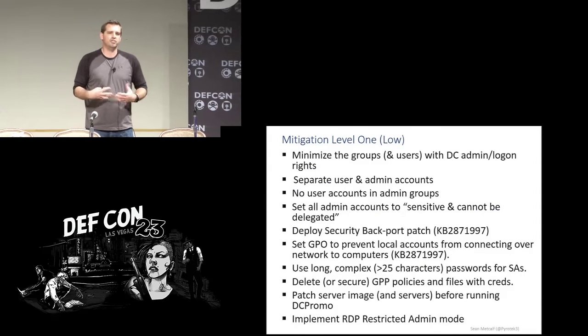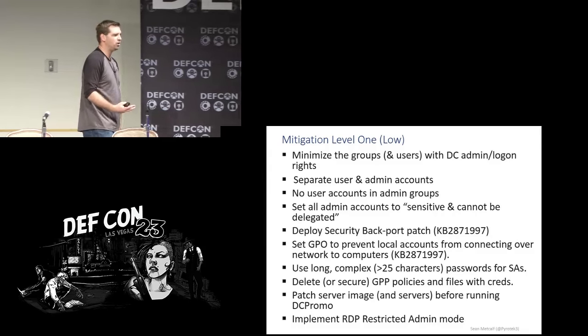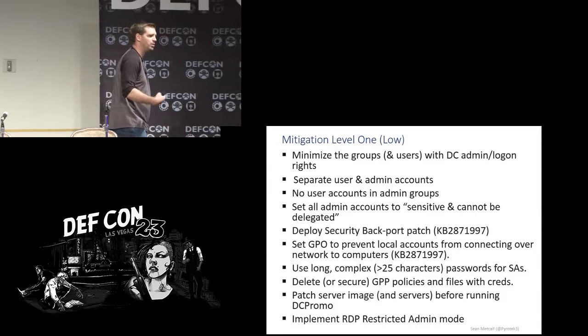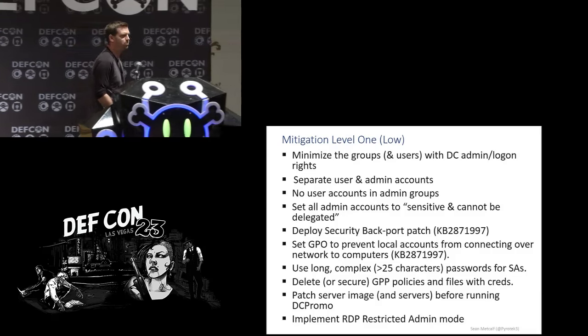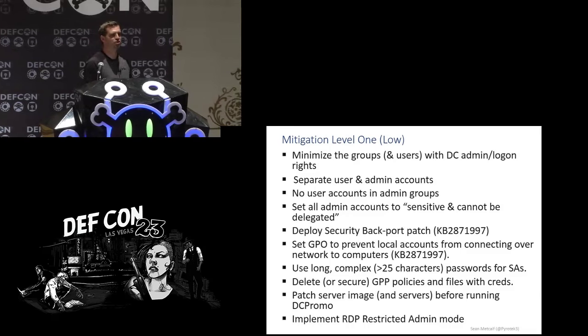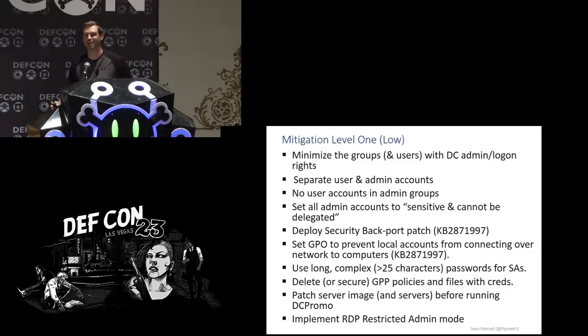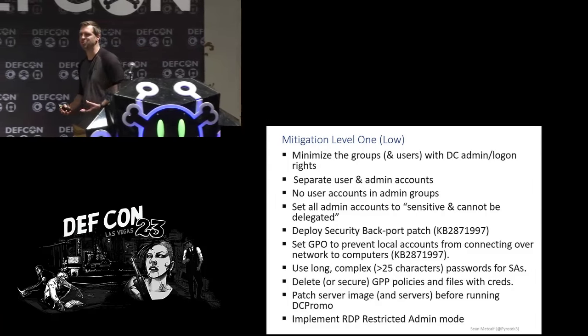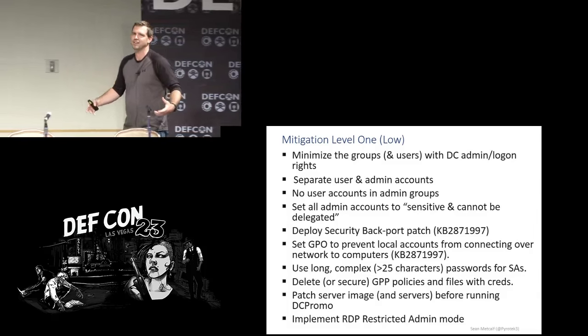So to summarize some of the mitigation that I've been talking about, this is what I call low complexity level, or a low implementation level. It starts with making sure that users aren't admins. Seems really obvious. Unfortunately, we love group nesting in Active Directory. We use it all the time. And because of group nesting, we end up with this group and that group and this group and that group. And it's a spider web.